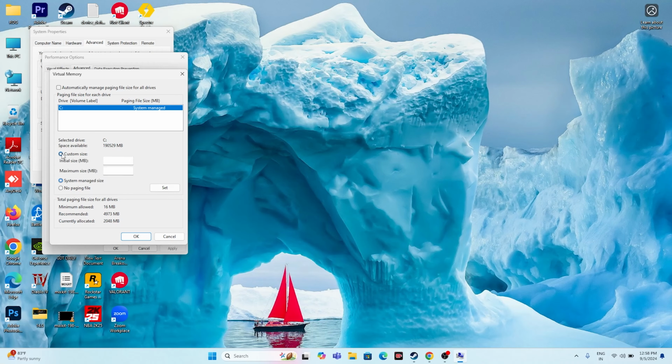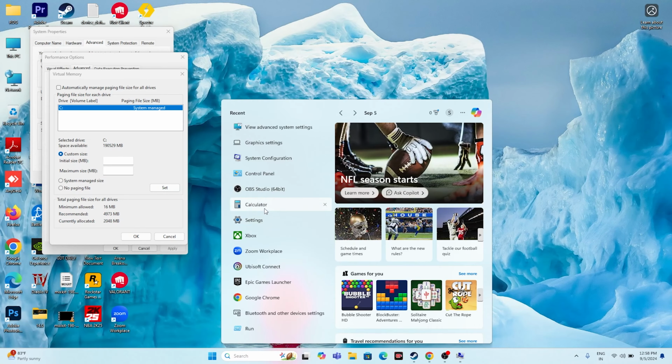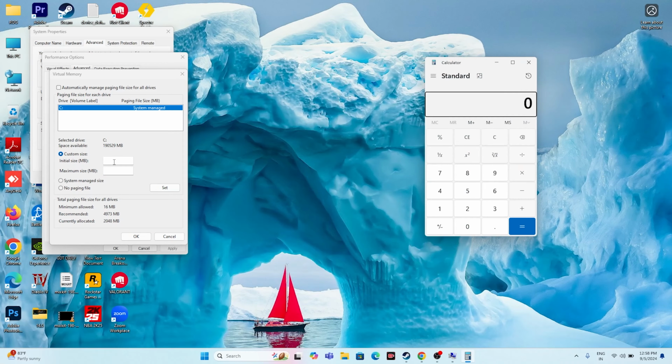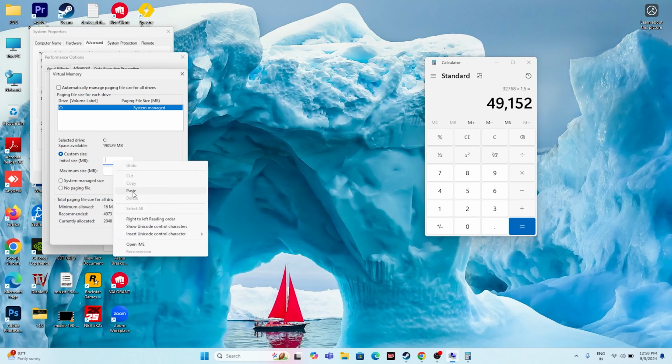Go for the custom size. Here we have to give the initial size, that is 1.5 times the total RAM, and the maximum size 3 times the total RAM. So over here we can see, go to the initial size. 32 GB is my RAM, so I have to multiply 32 GB with 1024 and multiply it with 1.5. That brings you 49152. So copy this and paste it.